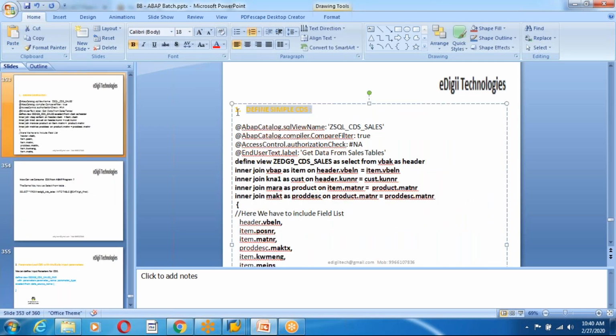And define simple CDS. What is the syntax for defining a simple CDS? Define view, your CDS view name, as select from database table and alias. This you need to remember, guys. And also you must provide an SQL view name. And by default, whenever you create a CDS, it gives some annotations. Annotation starts with the at the rate.